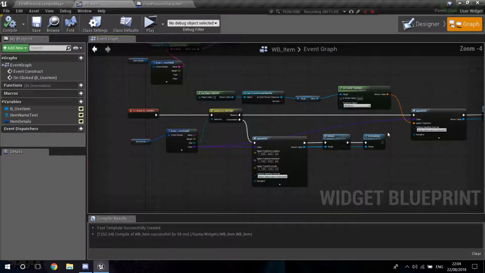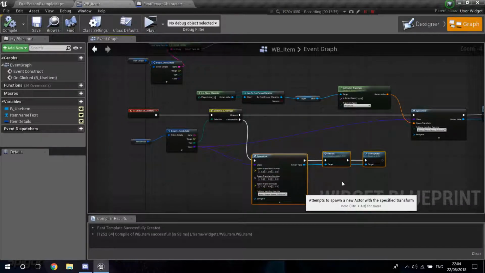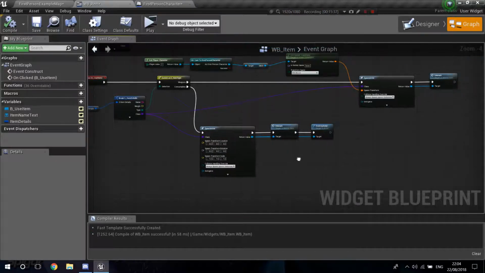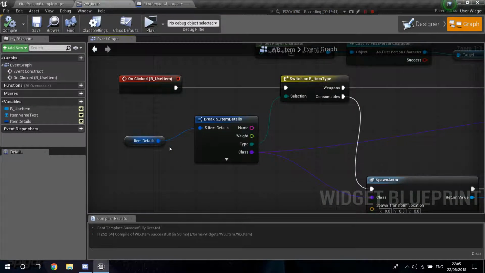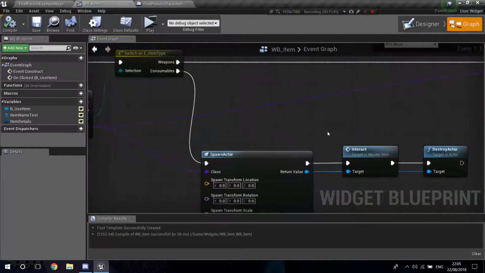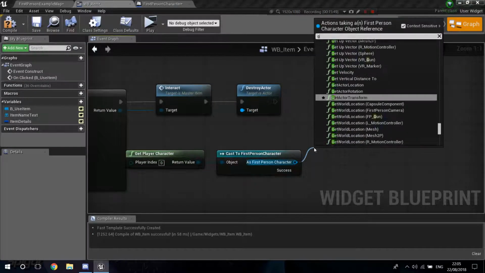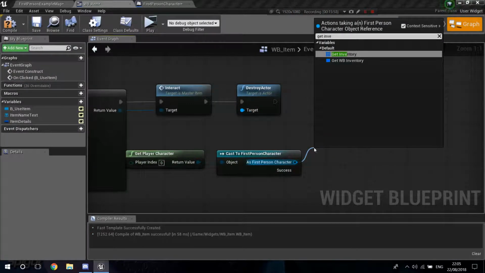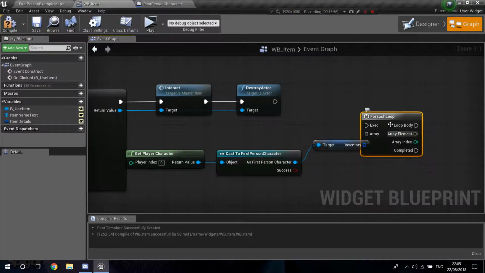And now, because we use that item, we are going to want to remove that from our inventory. So we're going to get, let me see. I'm just going to copy this up here, the get player in the cast. I'm going to get the inventory. There you go. I'm going to do a for each loop.